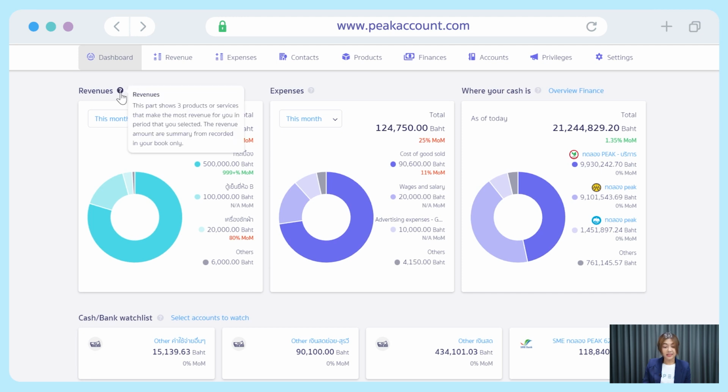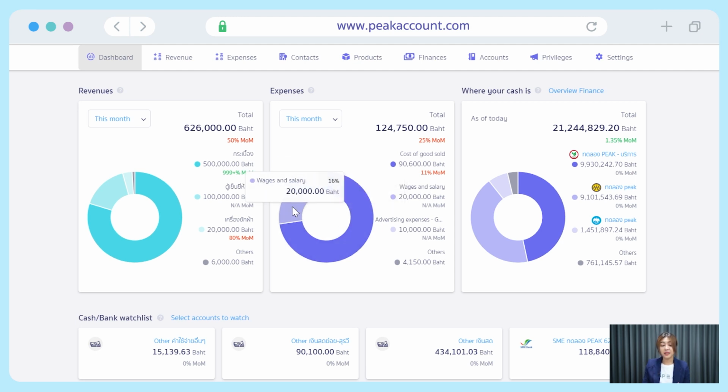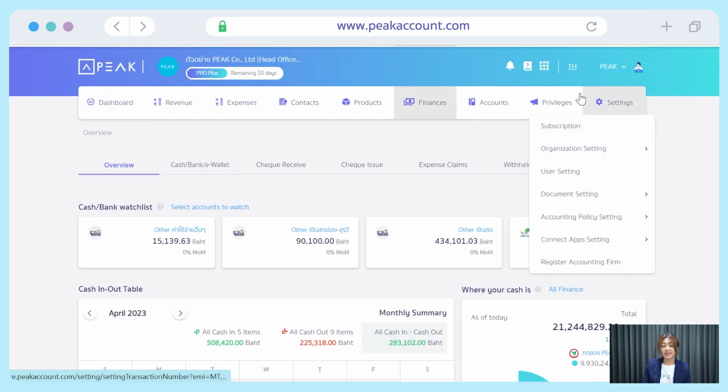Last but not least is a pie chart of cash. It will present three accounts with the largest amount of outstanding money. This amount can be cash or deposit. Then, you will see the wording Overview Finance. When you click this word, Peak will automatically go to the Overview page of the Finance menu, so you can know more in detail about your financial situation.